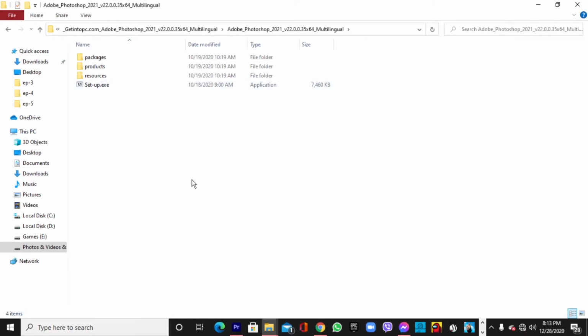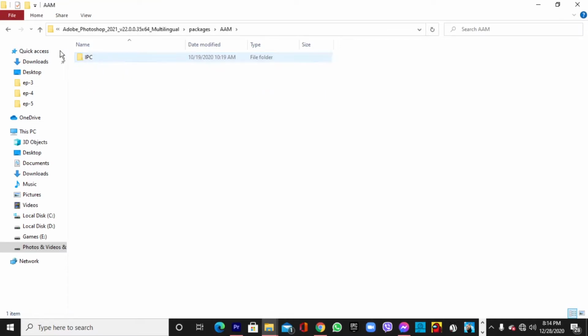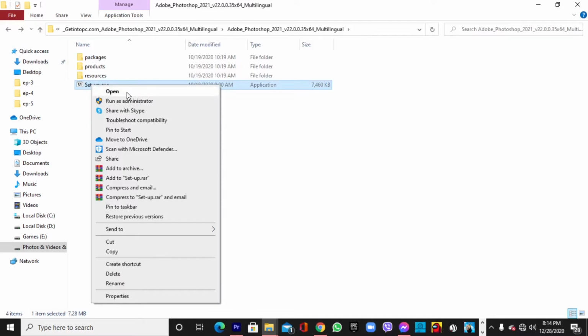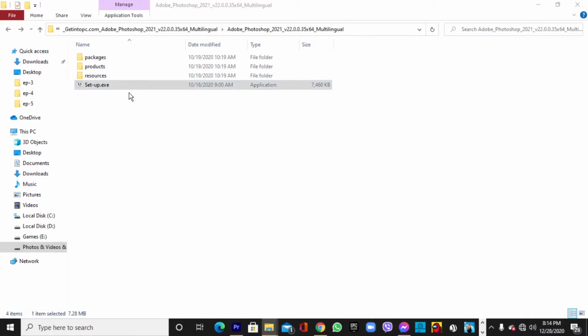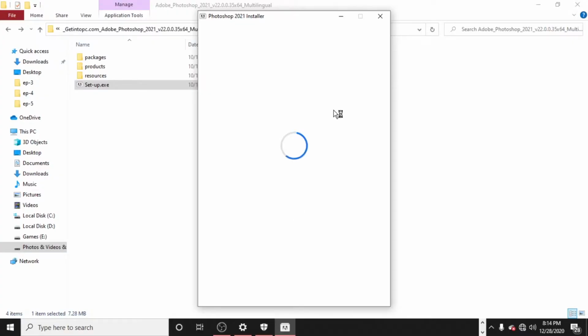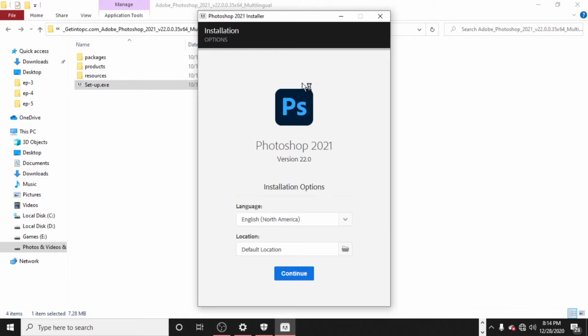Guys, before extracting this file and opening this setup.exe, you must do the following steps. Turn off your antivirus and Windows Defender, turn off your Wi-Fi or Ethernet. Okay guys, now right click this setup.exe, click open, wait. So guys, now click yes. So guys, you can see that Photoshop 2021 will install.